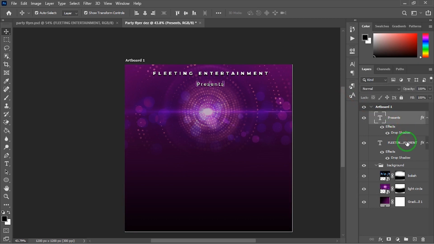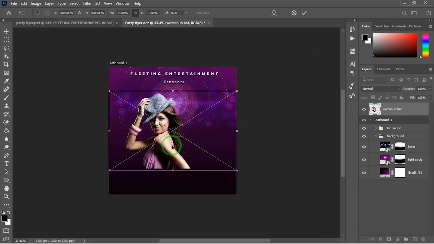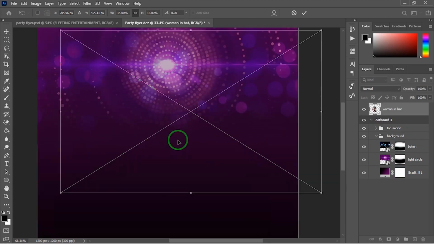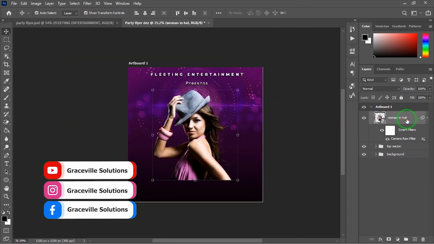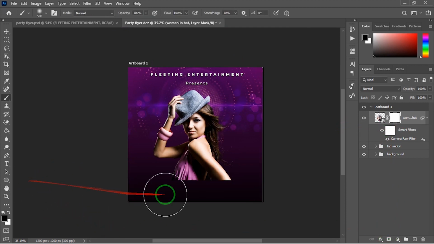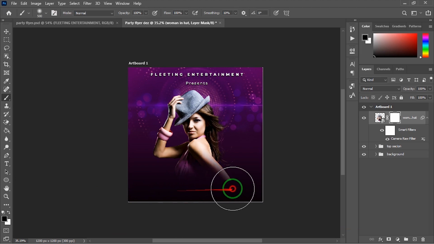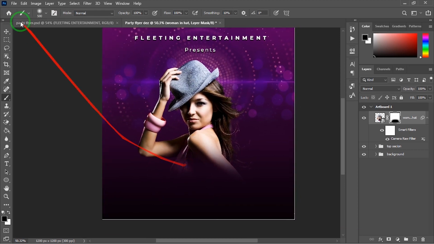So I'm just going to select the layers, Ctrl G to group, and I can just rename it as top section. So next up, I'm going to bring in my model like so. I click this to drag, and then I create a mask layer for the model, and then once again take my brush tool and just brush off this part. Okay, I think this is cool.